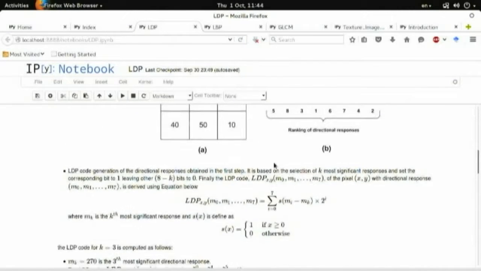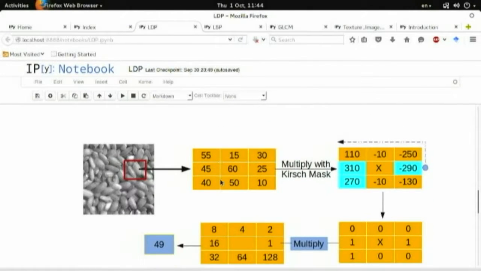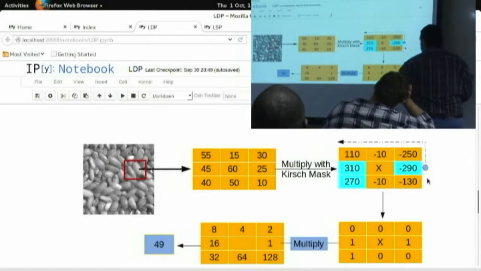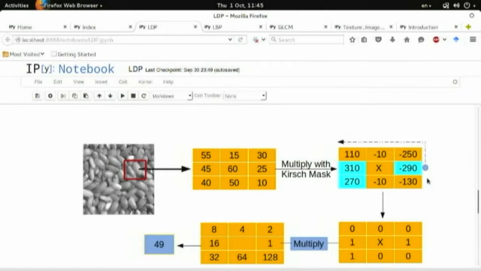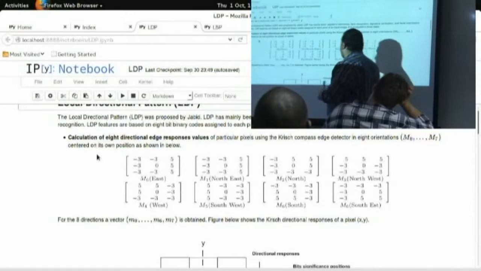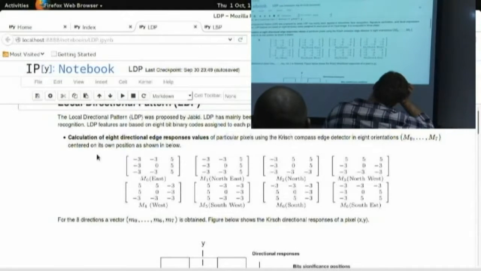We multiply it with this 3x3 window, and for each mask, we get a new value. For example, we get M0, M1, M2, M3, M4, M5, M6, and then M7. You see what we do? We multiply the 3x3 with M0 first, and after we multiply it, we get one value. Let me show it to you.